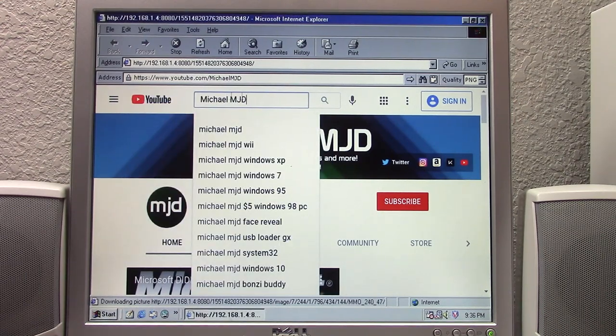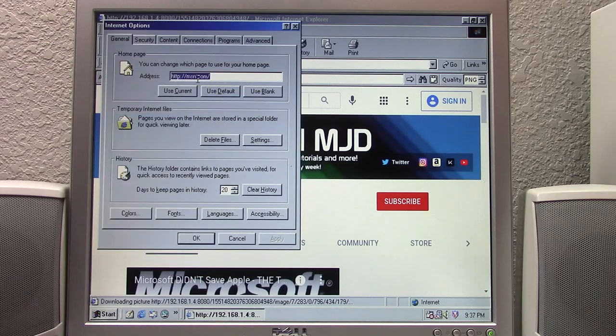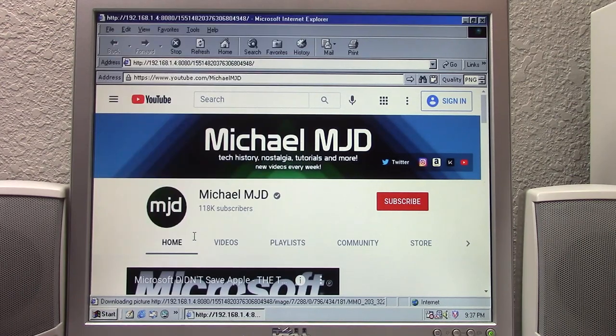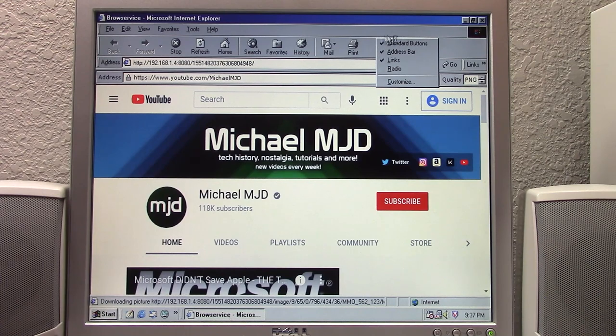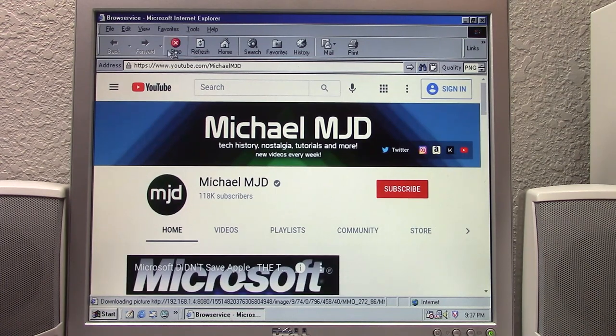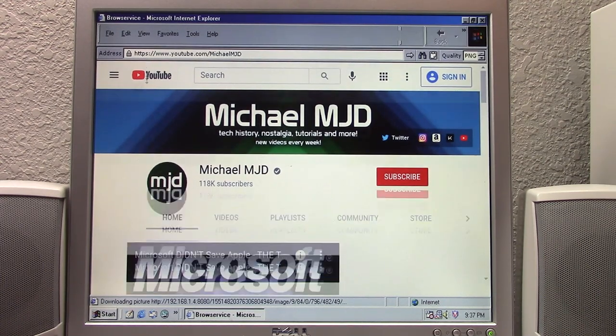Now, if you intend to use this old machine pretty often, I'd recommend setting Browservice's webpage as your homepage. You can also get rid of the browser's address bar to avoid accidentally navigating away from this page. In Internet Explorer, just right-click anywhere on the toolbar and uncheck address bar. And I gotta say, this looks really convincing.